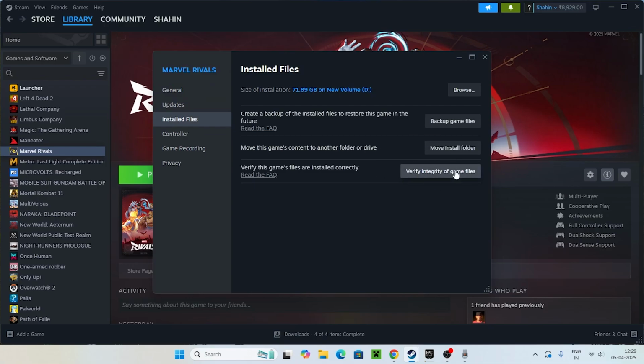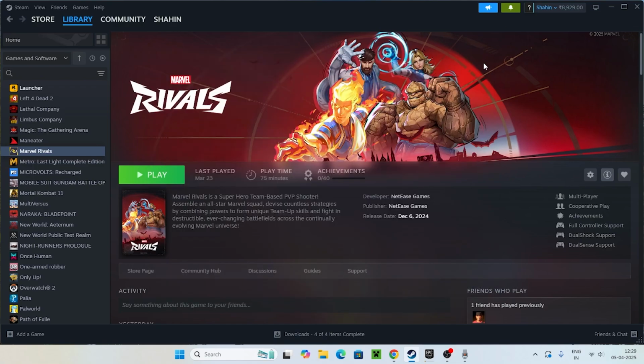Verify integrity of game files is the first step that you need to try when you're having an issue with this. It will cross-check every single file of a game, and if any files are corrupted or missing, these kinds of issues will be fixed by this. Once the verification is done, we need to move to the next step.